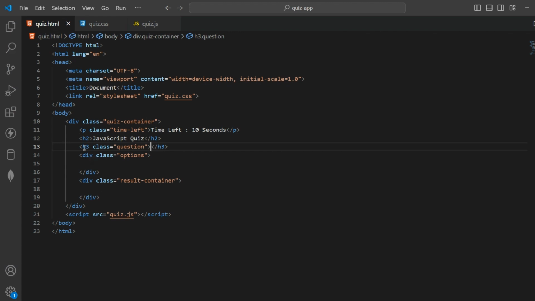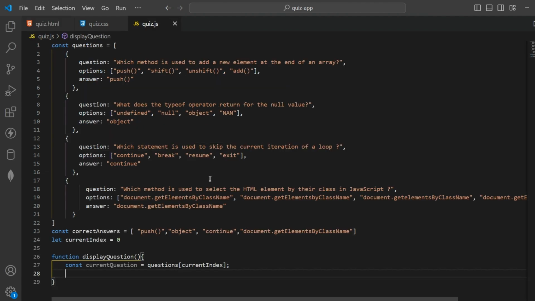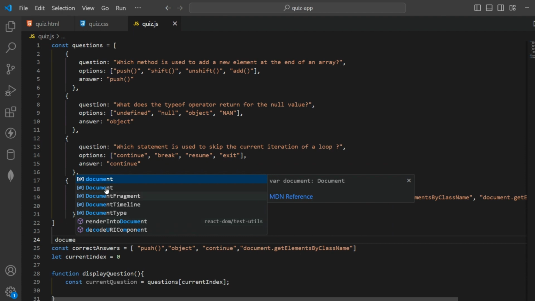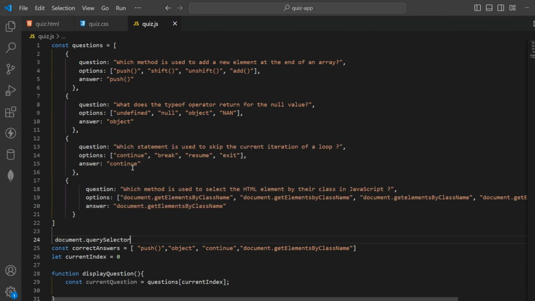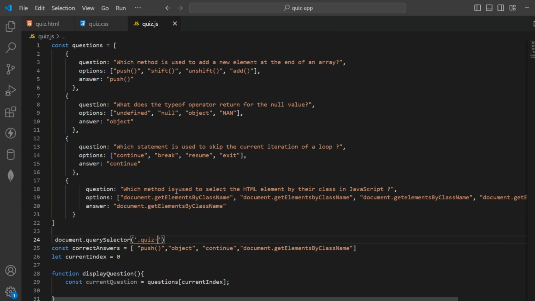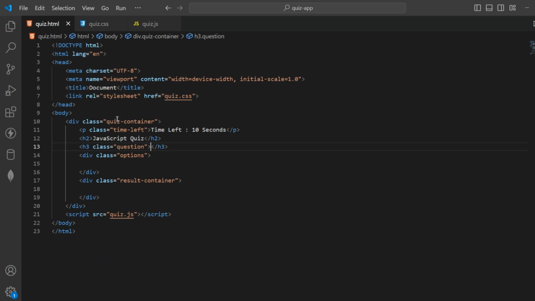So let's select all these HTML tags inside our JavaScript file. First let's select this page container. I'm going to select that here with document.querySelector. Since we are going to select it by class name, we have to use a dot, and then the class name is quiz container. Now let's store this inside a variable like quizContainer, so this variable is referencing our HTML tag with class name quiz container.